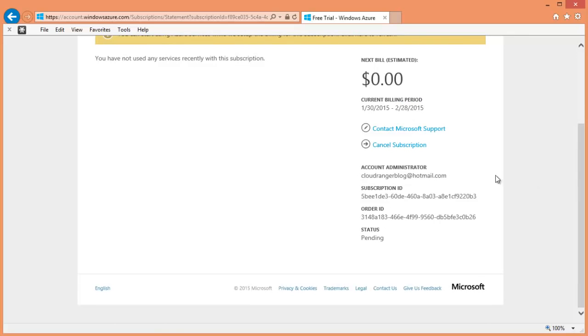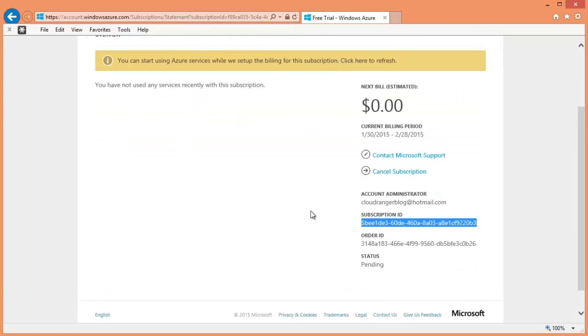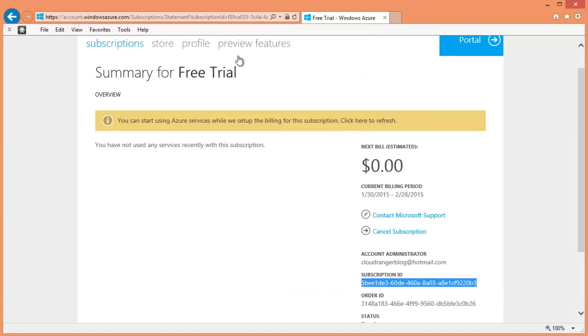As you recall, the account administrator for this Azure account is cloudrangerblog at hotmail.com. The reason is that this is the person who actually signed up, so this person automatically becomes the account administrator. This is the other thing we have talked about. It's an alphanumeric number. This is the subscription ID that's unique to this subscription. So Microsoft keeps a tab on this one. And for all purposes, this is the subscription ID associated with the free trial subscription that you need to see. If you have multiple subscriptions here, there will be a different subscription ID for each subscription.